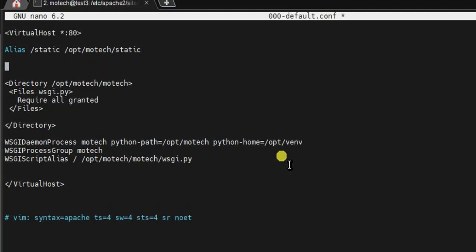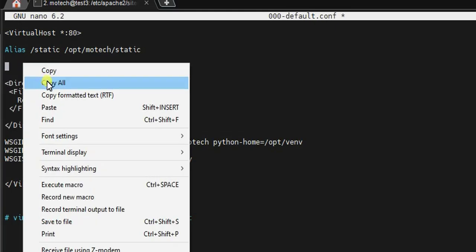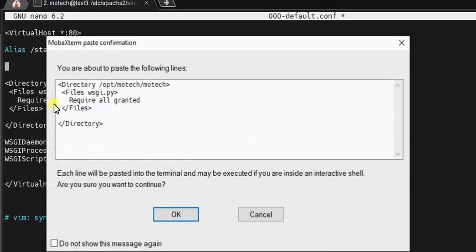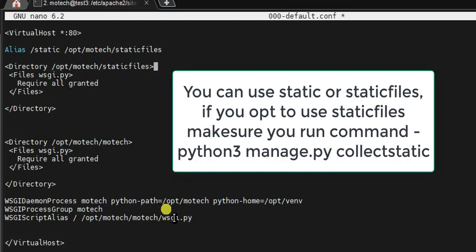Here you can specify the directory. I'd like to copy this. Here you can specify the directory, which is motec static. You may say static, whatever you may say, static files. Maybe here static files, right? Then remove this file.